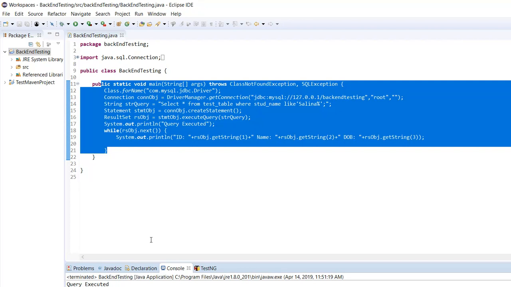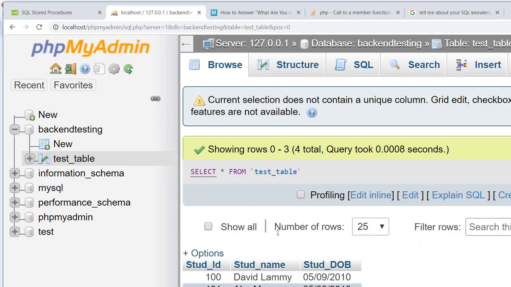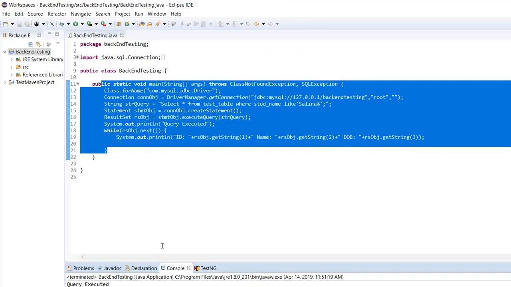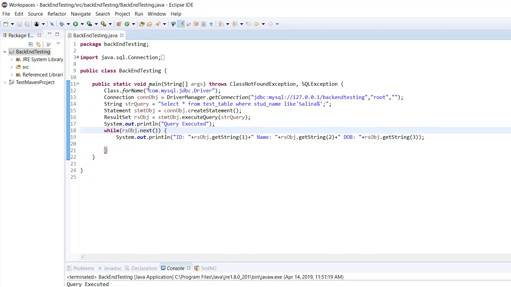Now, as you can see, how many rows do we have there? We have 4 rows, but how many rows can we see in our execution? 2. Why? We can see only 2 rows because we have a custom query here. What is that custom query? Select star from test table where stud name like, can you see we have the wildcard here, stud name like Selena percentage.